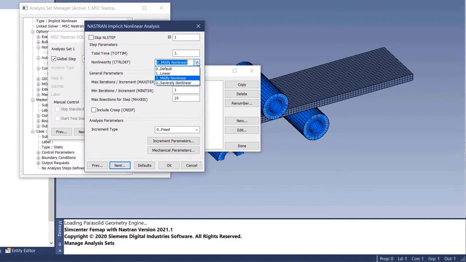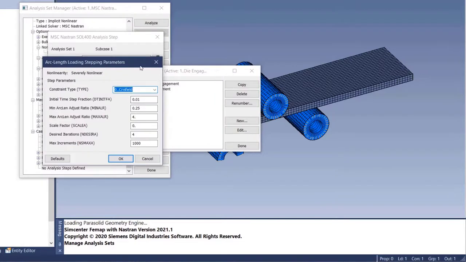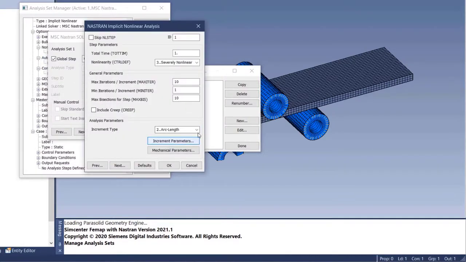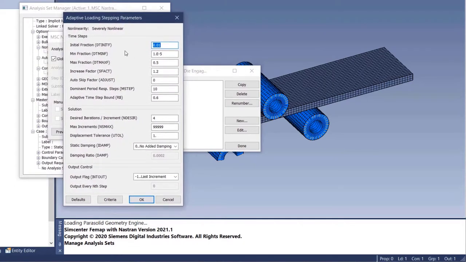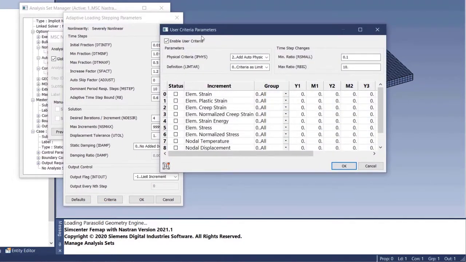And now I can set up my step parameters. In this case, I want to set my nonlinear to severely nonlinear. I can set up my maximum and minimum iterations as well as my maximum bisections. In this case, I also could set my increment type. I could do arc length, and when I click on that, I can set the arc length load stepping parameters. But since this is statics, I can use the adaptive as well. I get to hit the increment parameters, set my control for my adaptive load stepping. In addition, I can click the criteria button and set up user criteria parameters using strain, stress, temperature, displacement, or rotation.